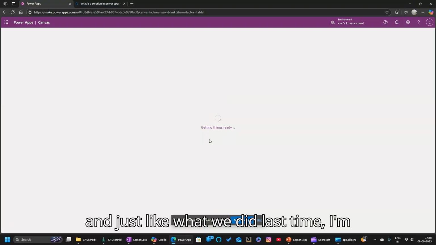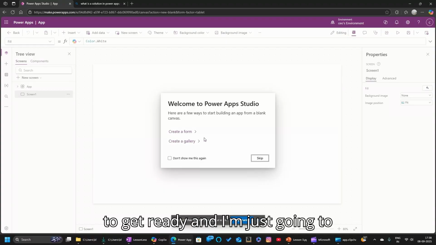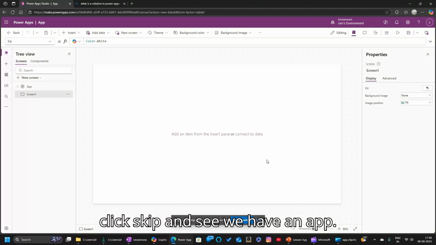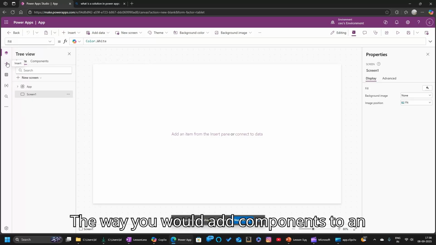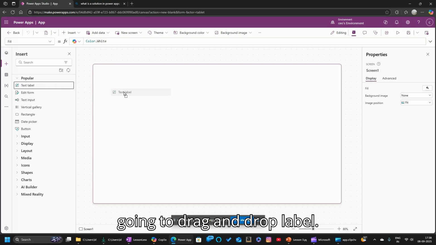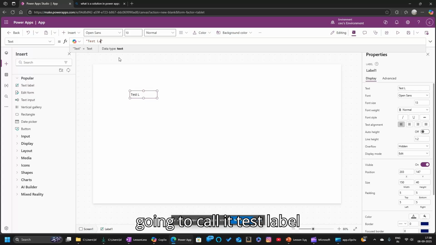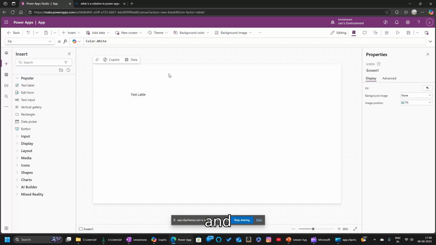And just like what we did last time, let's wait for this thing to get ready, and I'm just going to click skip, and see we have an app. The way you would add components to an app is going to this insert. I'm just going to drag and drop label. Label is just a text label. I'm just going to call it test label.